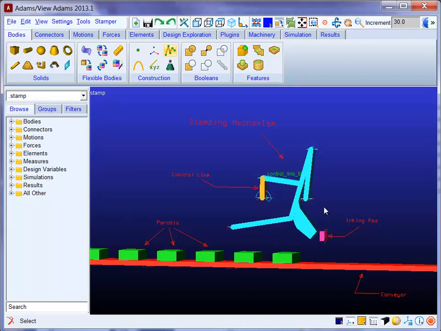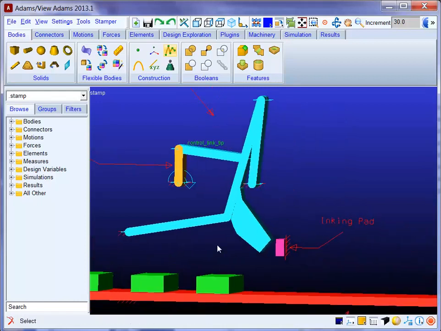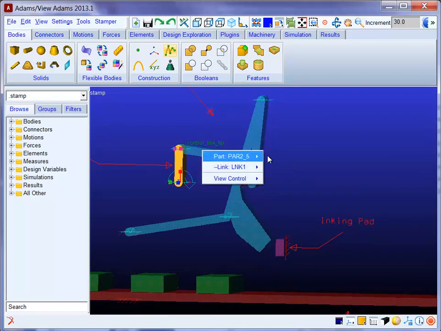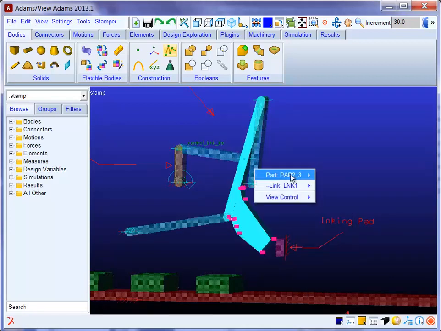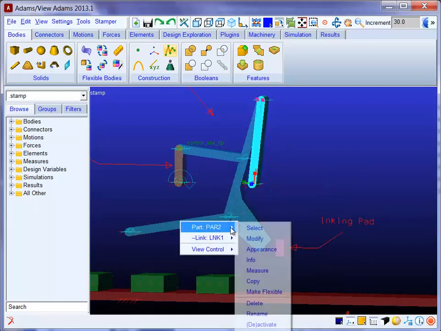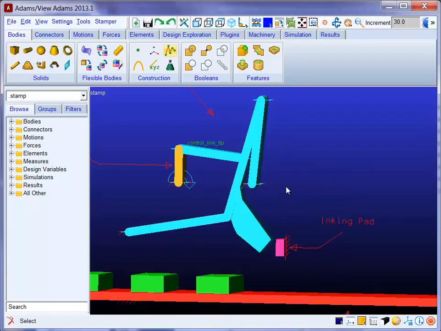So this is a classic mechanism design problem, and if you take a look at this mechanism, you can see that it's got 1, 2, 3, 4, 5 moving parts. In other words, it's called a 6-bar mechanism, including ground. So 5 moving parts plus ground.